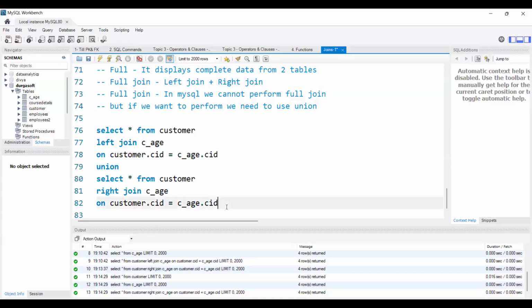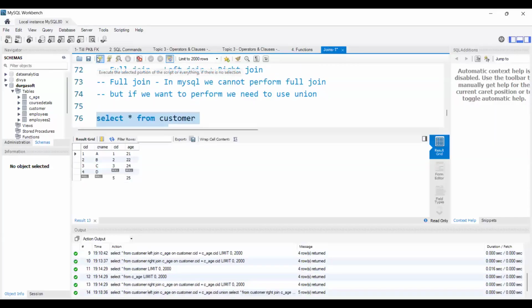So let me just execute this and see the output. We know the left join output will be 1, 2, 3, 4. The first four rows will be the left join output, and the right join output will be the first three rows and the last row. As it won't display the columns two times, it won't display 1, 2, 3 two times.